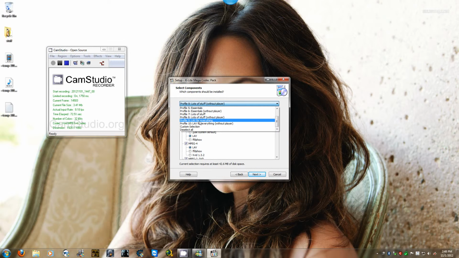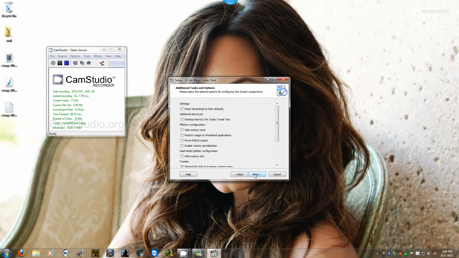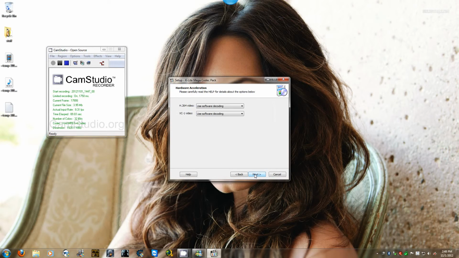LAV for everything. Or actually, just click on lots of stuff, without player. You don't have to have the player, but you can have it if you want. I don't use a player, I just use Windows Media Player. So you want to click next. Don't click anything here. Use software decoding on both. You can always change it to whatever you want, you can always mess with it, but I just use software decoding. And then you want to click on Windows Media Player and nothing else.